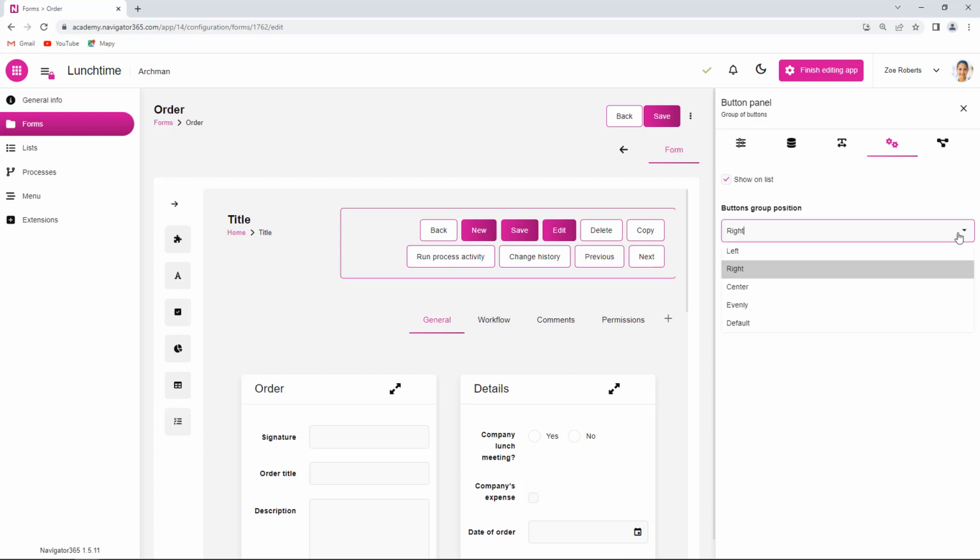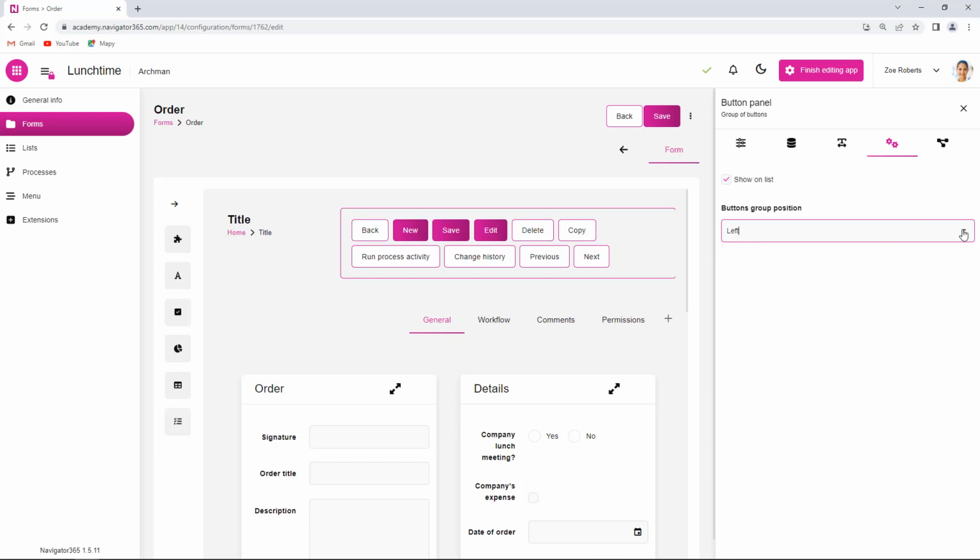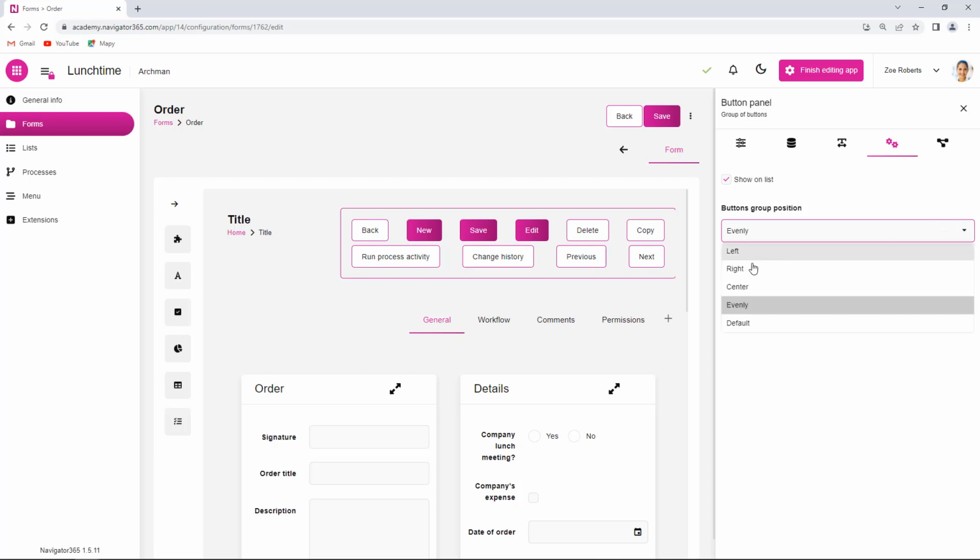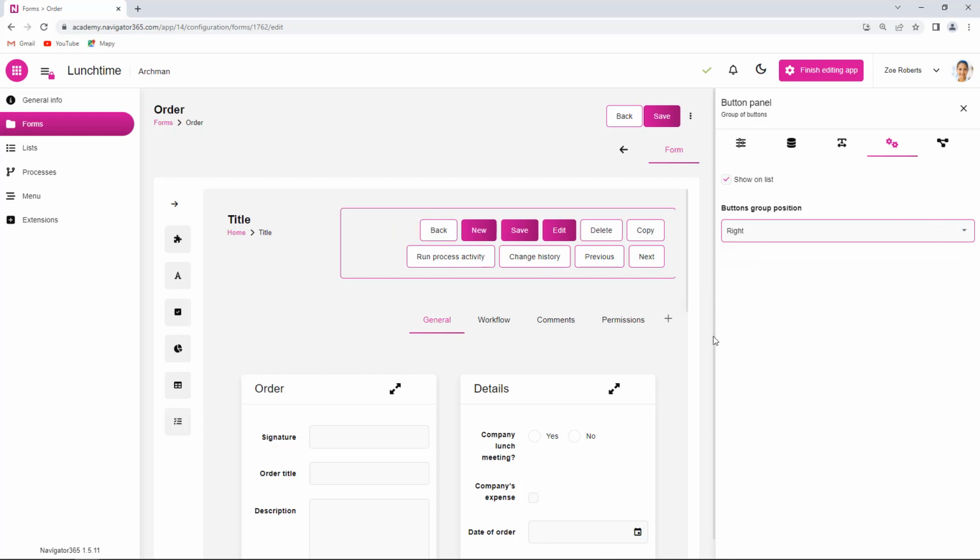So we want this to be available, and now we can position the group inside of this group of buttons. At the moment it's on the right side, but we can move it to the left side or center, or we can spread them evenly. There are many options available. However, I usually prefer to put it on the right for a nice layout of the form. Now each of the buttons inside of the group of buttons can be separately designed for how it's going to behave.